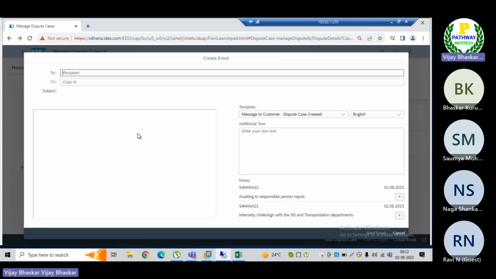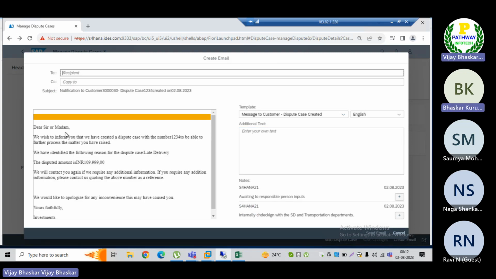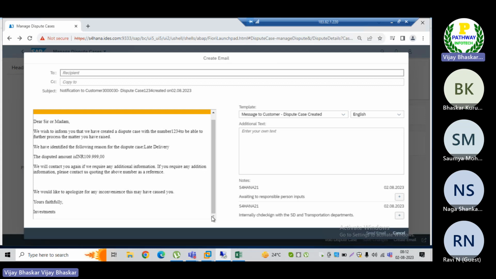We have talked about this a while ago. You can see how this appears. Dear sir or ma'am, this is the standard configuration, I mean the standard that SAP has provided. If you want to change this, you can make the changes here. But this we cannot change. We need to work with the technical team in order to do the changes. This is the standard template that SAP has given.